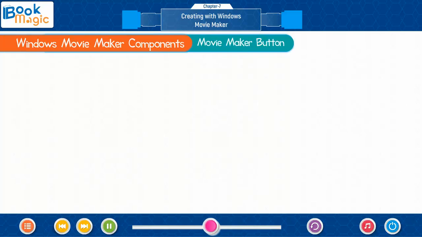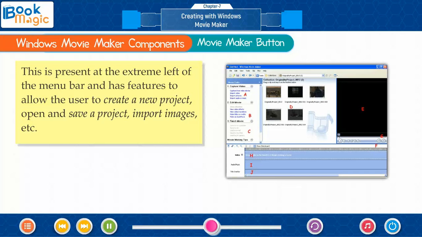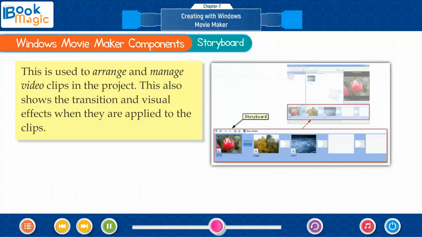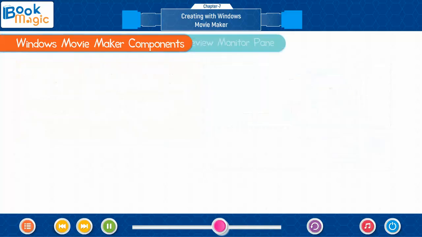Movie Maker button. This is present at the extreme left of the menu bar and has features to allow the user to create a new project, open and save a project, import images, etc. Storyboard. This is used to arrange and manage video clips in the project. This also shows the transition and visual effects when they are applied to the clips.